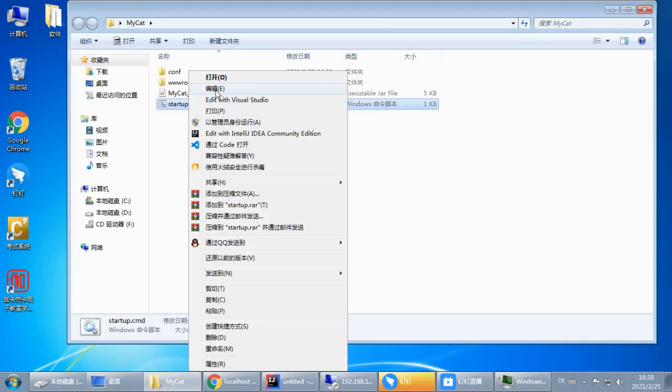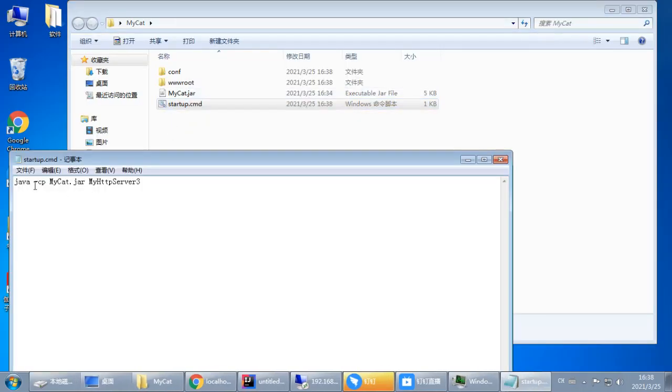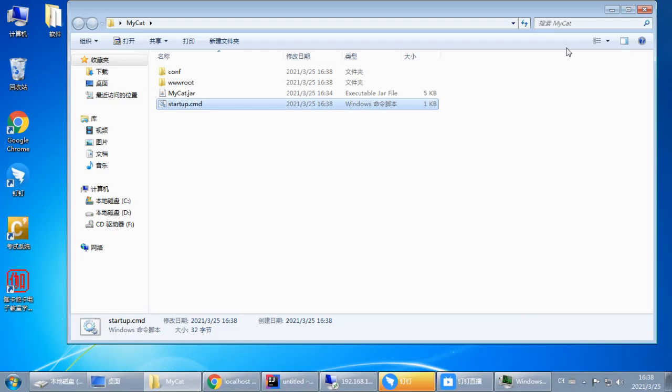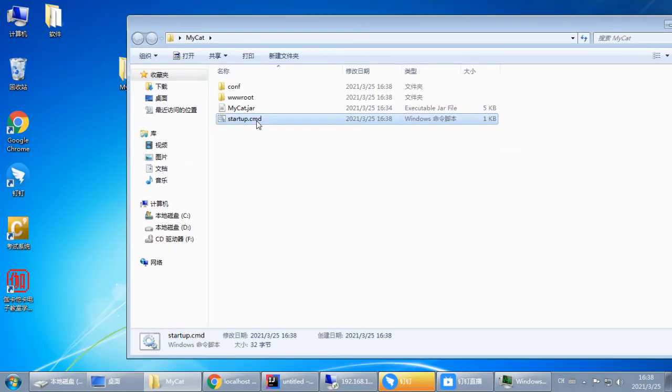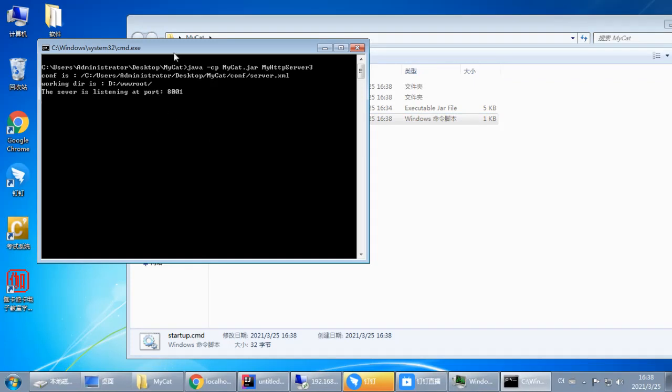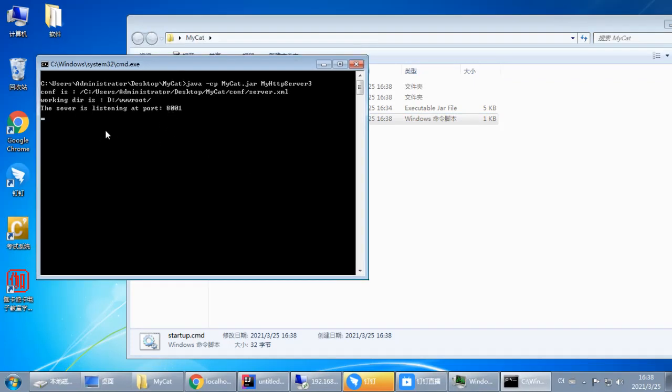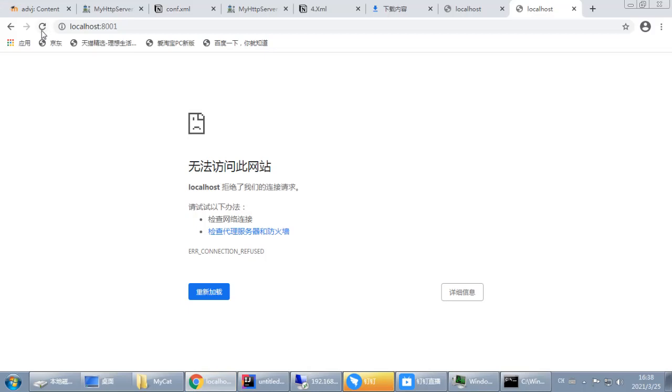java -cp, and that's right, CP. What's the meaning of CP? Maybe later we'll have a check. Yeah. First, let us check if our program can run properly. Okay, that's right. Then refresh.